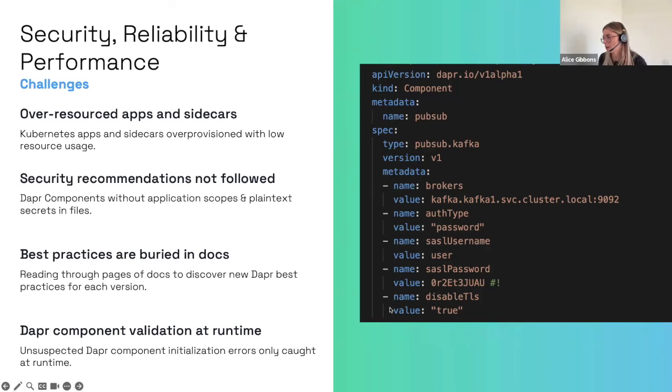But say my secret accidentally gets changed, or something happens and I cannot connect to that broker anymore. That's something that is only actually a Dapr runtime area that you see. And so some of these are issues that we have found that actually have given users production downtime.